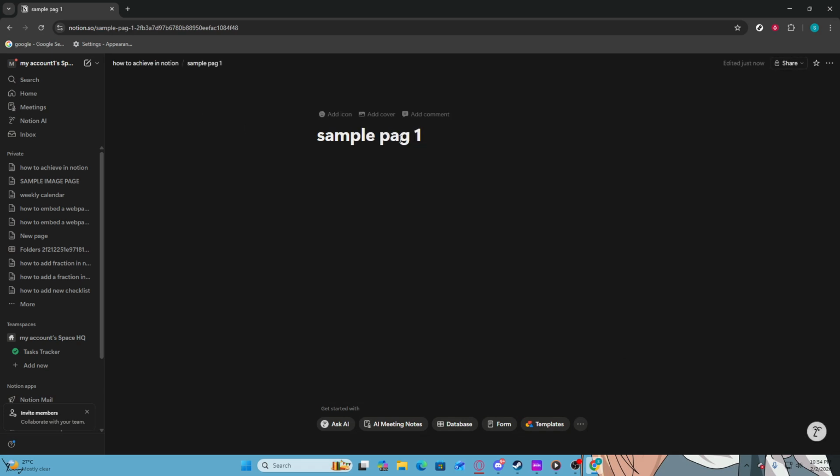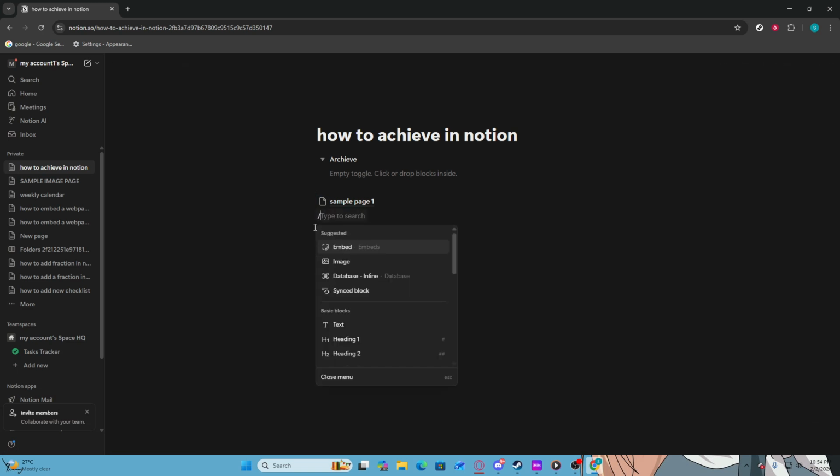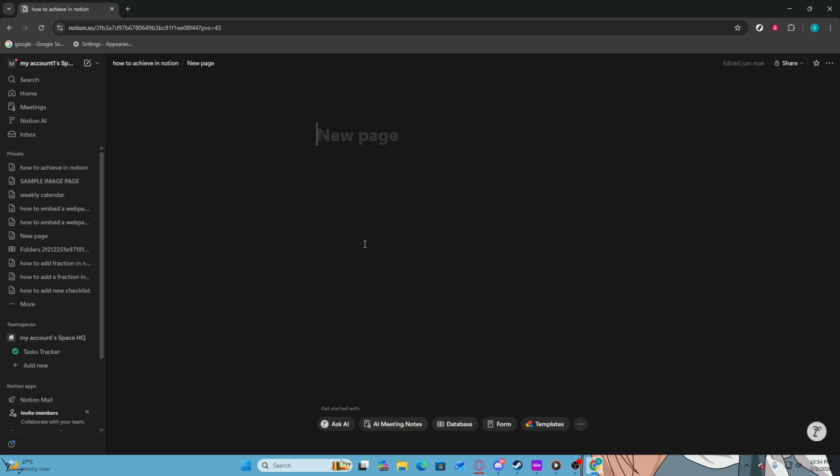After naming the subpage, navigate back to the main page by using the back arrow or selecting the main page from the sidebar. Once back, click on a blank space again to prepare for the next step. Type page once more and select page from the drop-down. This will allow you to create another subpage within your archive. Enter an appropriate name for this new page as well. After naming the new page, return to the main page again.